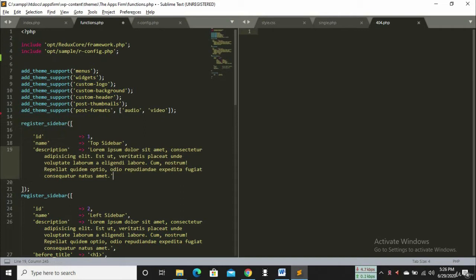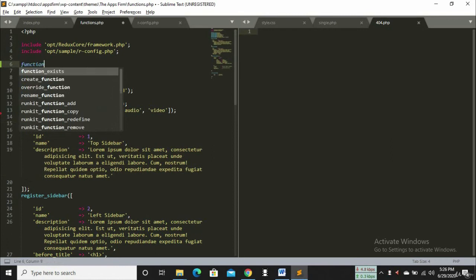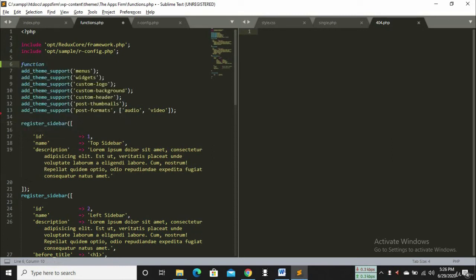Okay, let's see. These codes or these functions we wrote are for add theme support. Now we have to make a function and register supports.